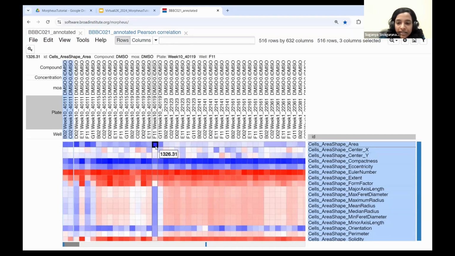For example, this feature corresponds to cell shape area, and if you hover over, it is in the range of 1300, and it is in blue. And if you go to, probably, area shape and eccentricity, this has a value of 1 and it is red. But you would expect the opposite. Any higher value should be in red, and any lower value in blue. That's not happening. Why is this the case?